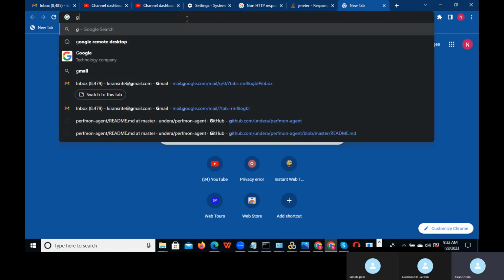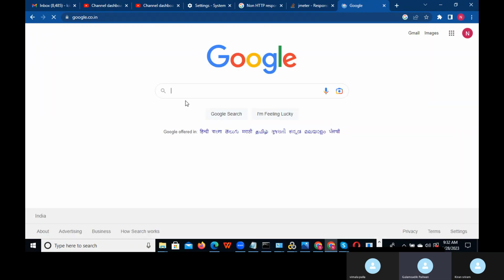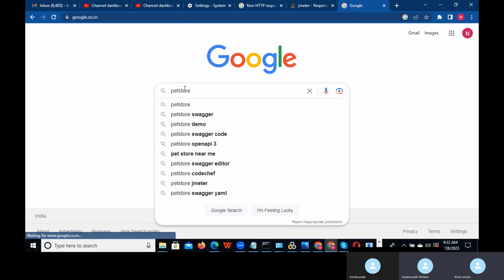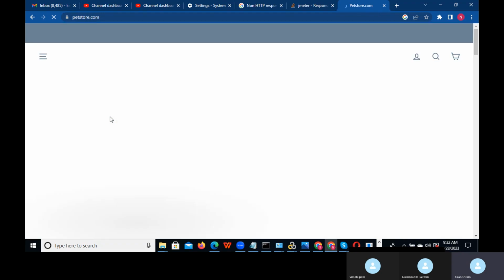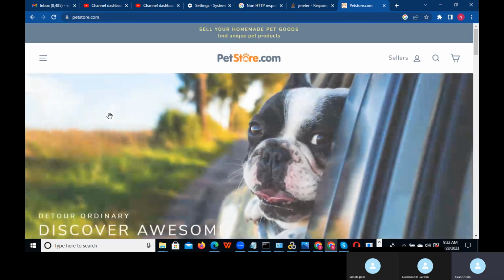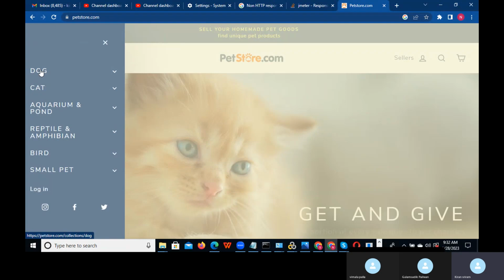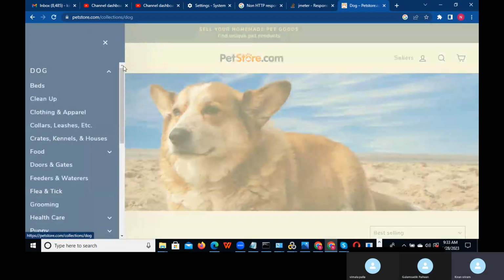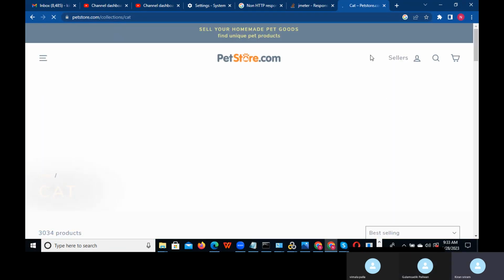Just go to Google. Okta perform or second one? No, no, this will be a different one. Okay, this is the store. No need to go to the login. Here you can click, after that you can click on dogs. You can click again on cats. So like this, no need to log in.